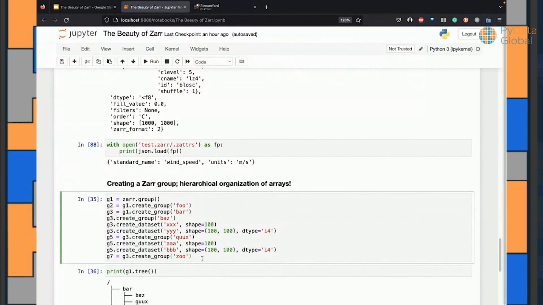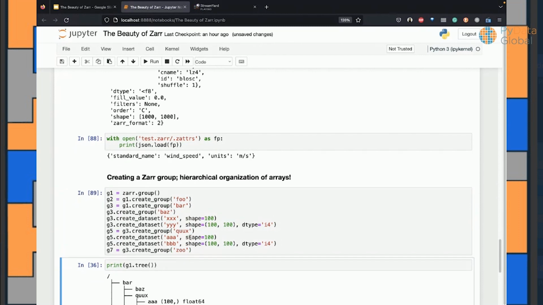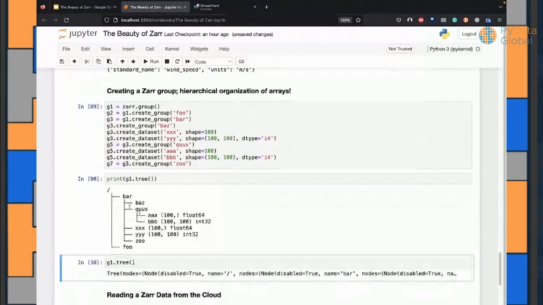There's another very neat feature in Zarr, which is creating Zarr groups, which in simple words is the hierarchical organization of different arrays in Zarr. So I just created a group in Zarr, which looks something like this. And if I want to see, there are two folders, foo and bar.